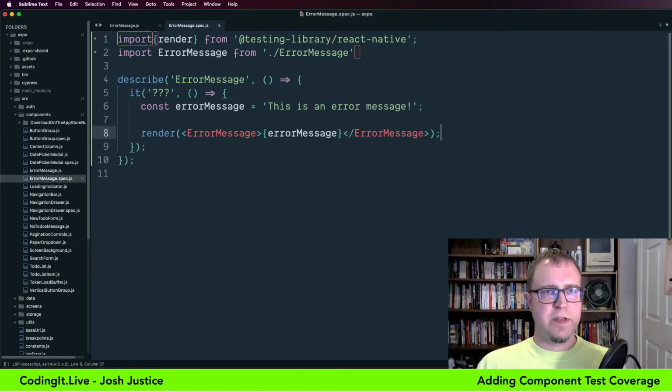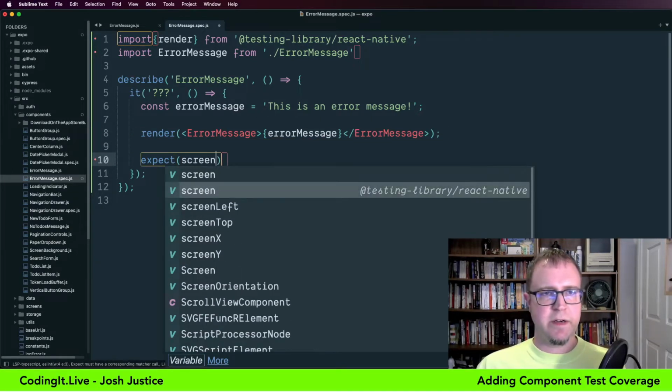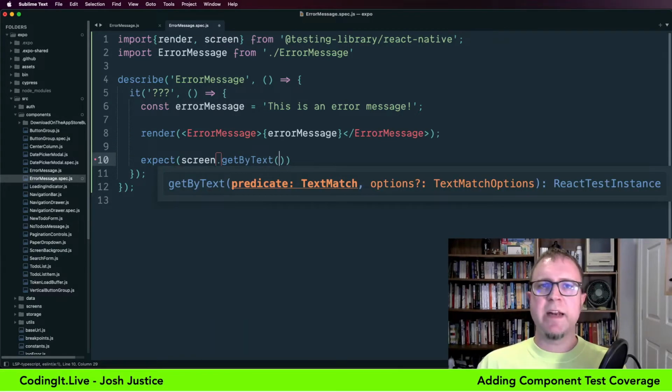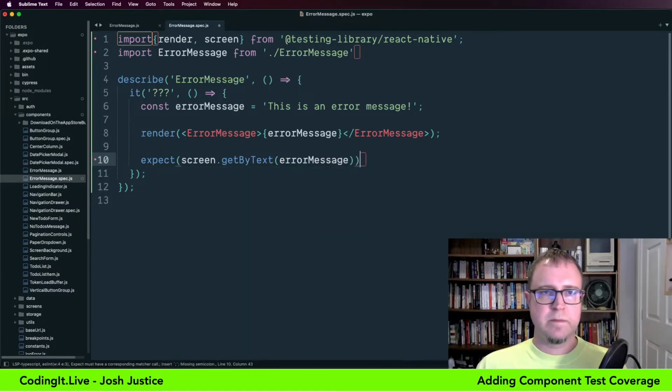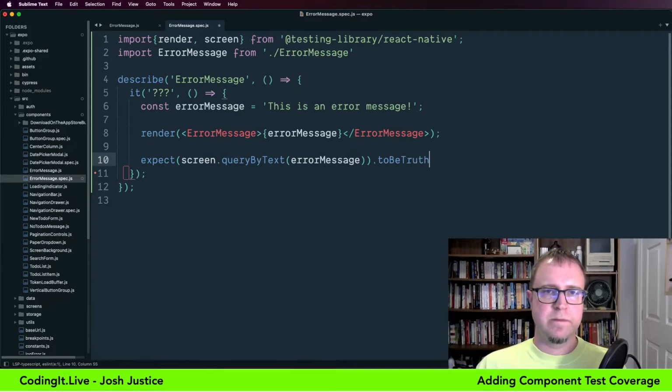All right, we want to render this, and then we want to say expect screen. Oh, there we go. That added the import for me. Get by text. And I haven't had time to process through the feedback I got from Mr. Khan last week about learning more about get by role. So that's something I'd like to do in the future, but for now I'm continuing to use get by text just to get the text directly. And I like to say query by text to be truthy. A couple ways you can do that, but that's how I like to write the test.